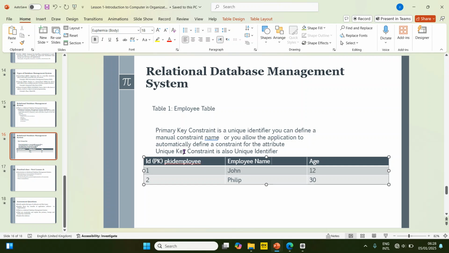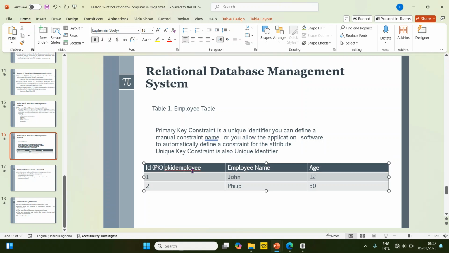So instead of that you can actually pick one which is the main primary key and make others unique key if you want to, right? So remember that the primary key is a constraint, is a unique identifier which you can define. That is, you can define a manual constraint name, or you can allow the application software to automatically define a constraint for the attribute, right? So like I said, we assume that the software defines this name, and even if we want to add this as a primary key, then we need to add it under this name here, which means we only have one constraint name in this particular table. That is what it means.